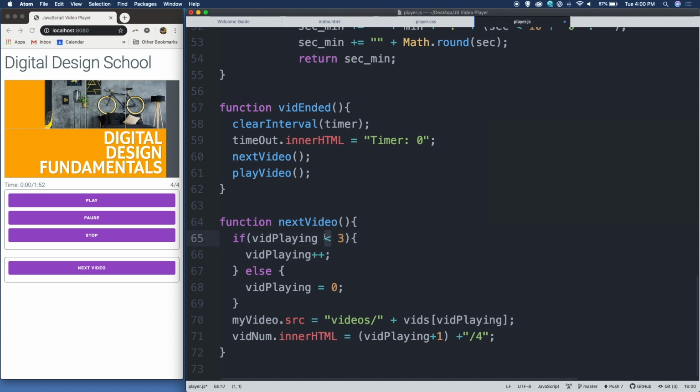So if it's less than 3, then the vidsPlaying variable will add 1 to it. So if video 0 is playing, it'll then be 1 or 2 or 3. But again, 3 is equal to 3. So in that case, this would be false, and we'd reset it to 0. So the only possible numbers that vidPlaying can hold is 0, 1, 2, or 3. Because if it's more than 3, this guy's going to take effect, and we're going to reset it to 0 and go back to the first video.